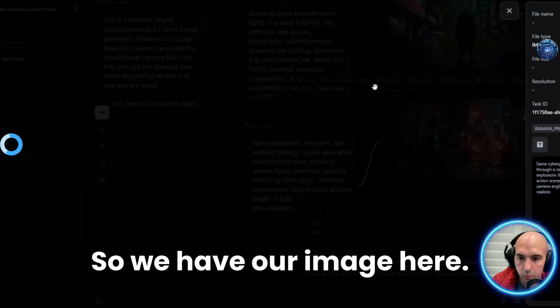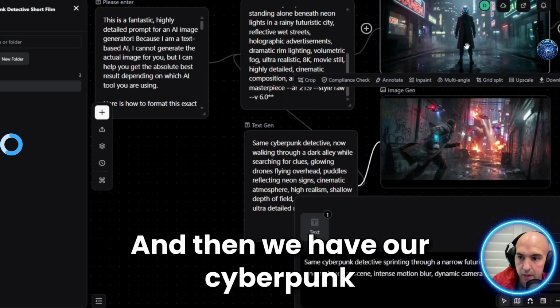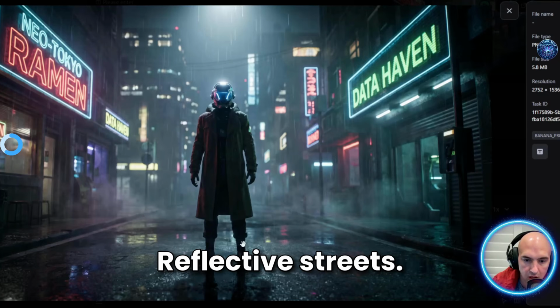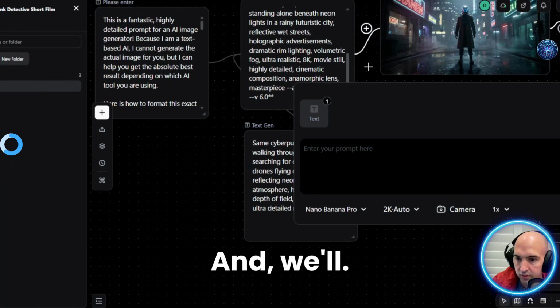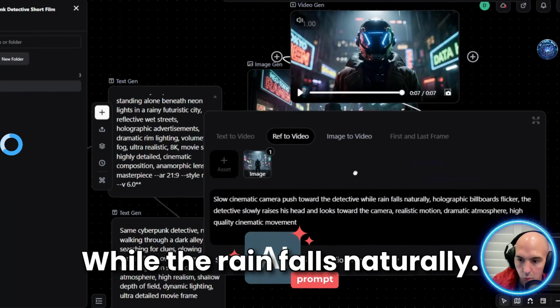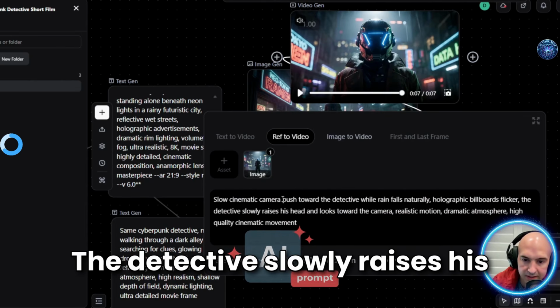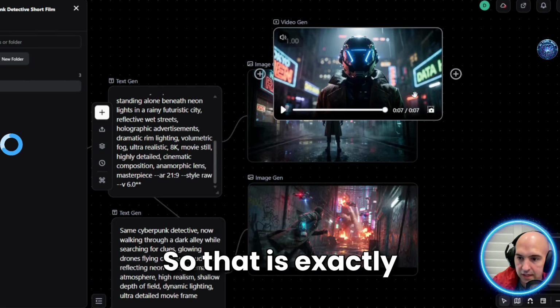So we have our image here we can pull up, and this is the cyberpunk detective walking. And then we have our cyberpunk standing still in a dark alley, reflective streets. You can see the color here. And finally, our final version of it. So as you can see, a cinematic push towards the detective while the rain falls naturally. Holographic billboards flicker, and the detective slowly raises his head and looks towards the camera. So that is exactly what has happened.